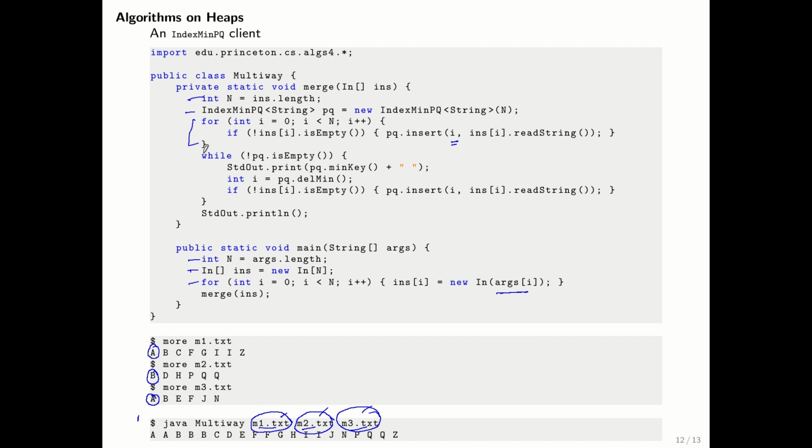And then what we say here is that as long as the priority queue is not empty, just grab the minimum key. So when the priority queue has these 3 keys, A, B, and A, the minimum, which is A, is going to be returned by min pq, and that gets printed here. So that's how you see this output. And then you also do a delMin on the priority queue. So that's going to remove that key, and it's going to return its index. Remember this is an index min PQ, so it's going to return the index of that key.